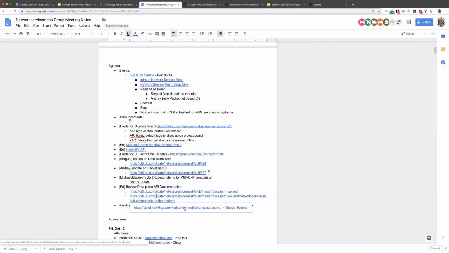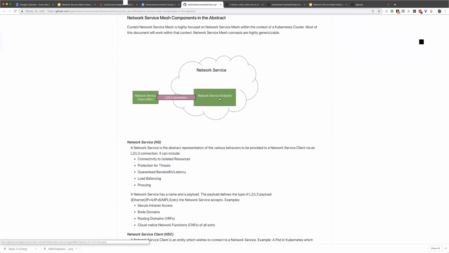So different parts of it are sort of in different states of repair. But one thing I did kind of want to walk through really quickly, because it gets to be interesting and important, is I think the section on network service mesh components in the abstract is probably in pretty good shape. And this is mostly just calling out that even though we're extremely focused on Kubernetes, network service mesh actually can operate beyond simply the Kubernetes environment.